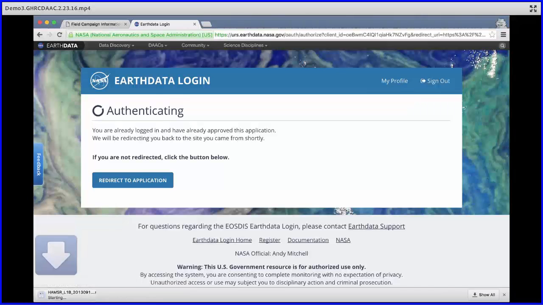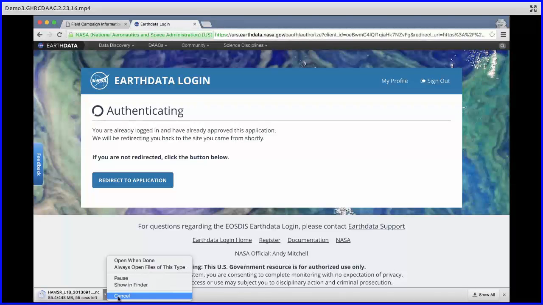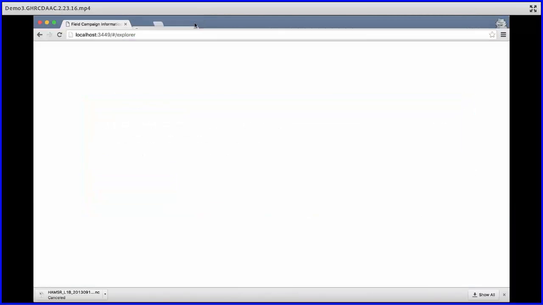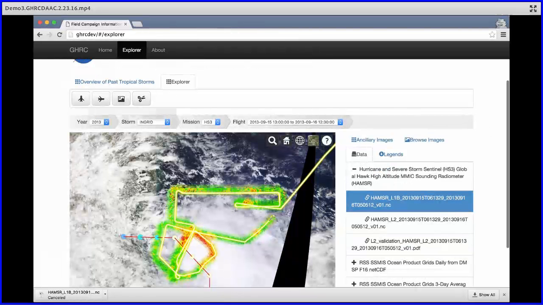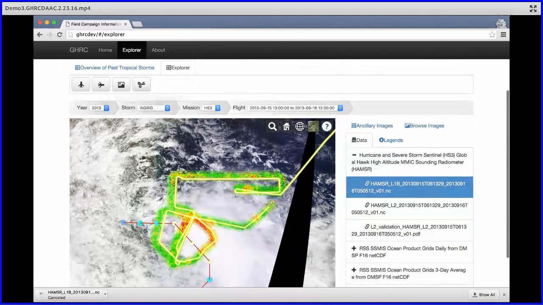As you can see, this is a 448 megabyte data file, so I'm not going to download it, but the idea here is that we don't want users to download the entire file. We want them to be able to narrow down to the interesting part of this particular flight and be able to subset that data for that particular part.